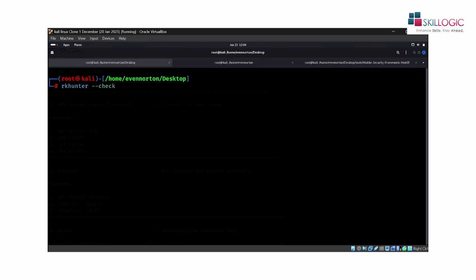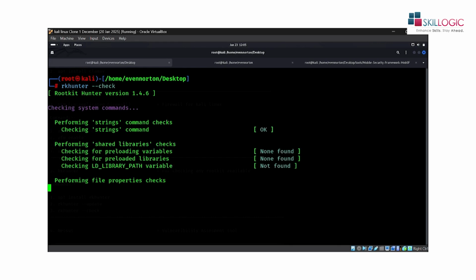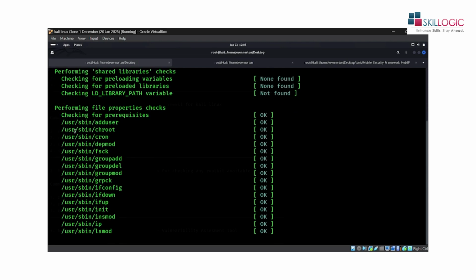So this RKHunter tool will scan your entire system and let us know whether there is any kind of rootkit in our operating system or not. I'll enter the command rkhunter --check, and it will scan the entire system and find out whether there is any rootkit or malicious malware in our operating system. So we'll let this tool run. So yes, it's scanning each and every file.